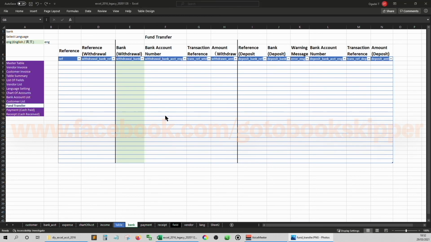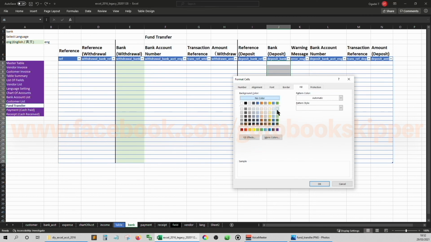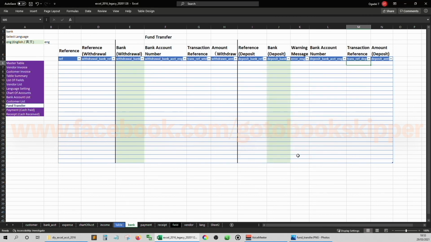Deposit bank has to be green. Shift N, down arrow, Control 1, green. Deposit bank ref has to be green also. End of part 1.